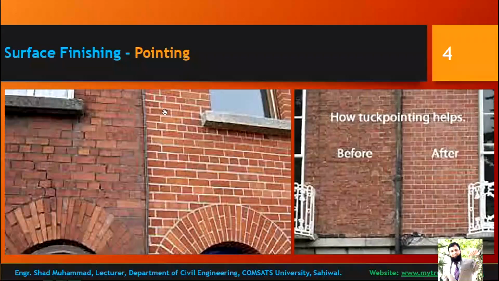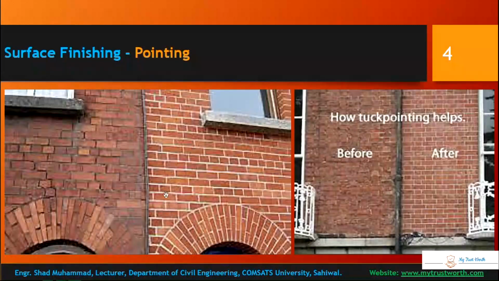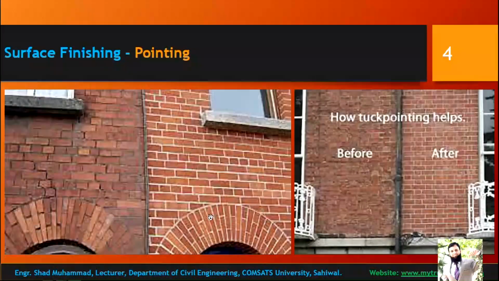You can see this is not plaster. Plaster is on the whole wall, irrespective of the type of material; plaster is the covering material, and pointing is not a covering material. It is a filling material which is filled between different bricks. You can see how beautiful it looks now.